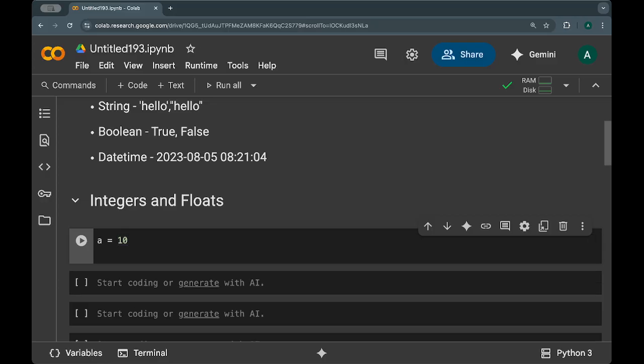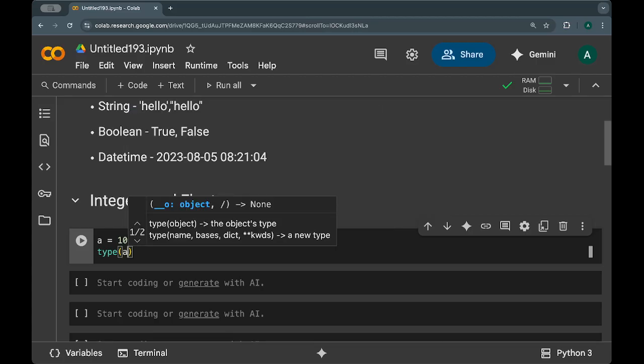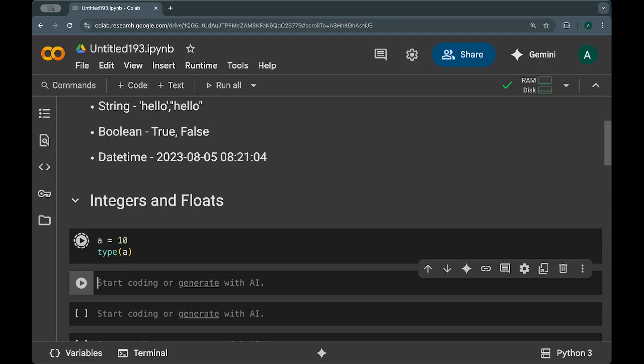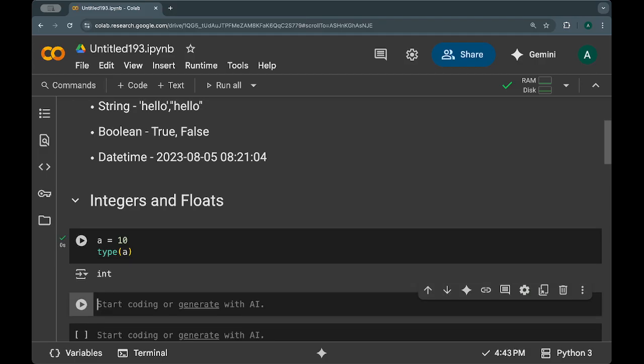If I ask Python, hey Python, can you tell me what is the data type of this a, Python will give me the data type of this variable a. See, it is giving me integer, right? And type is a function in Python which we use to check the data type of a particular value. So this a is integer data type.